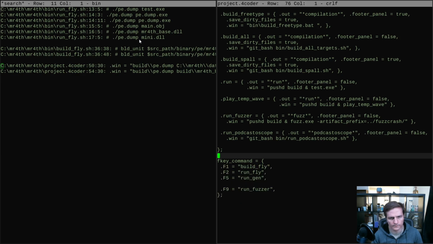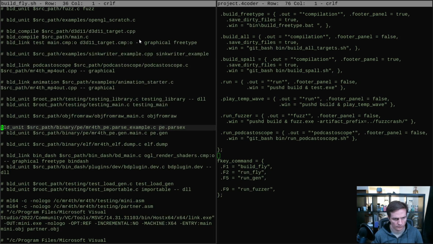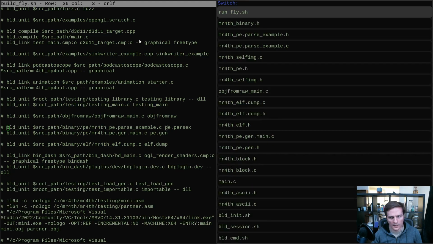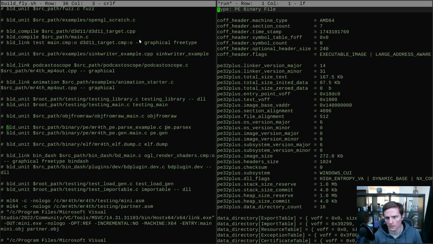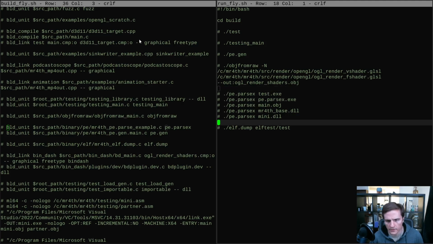Okay. Parsecs. Nice. And then run parsecs. Cool. So there's our parse example.